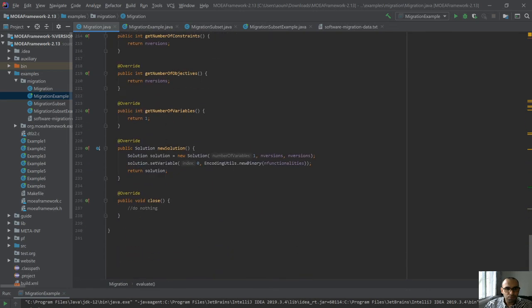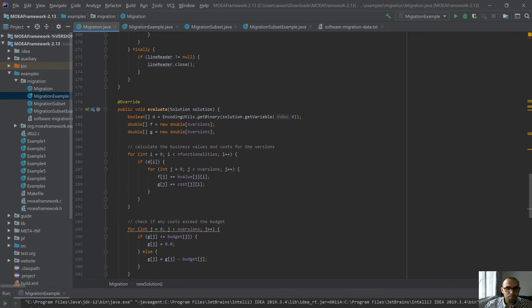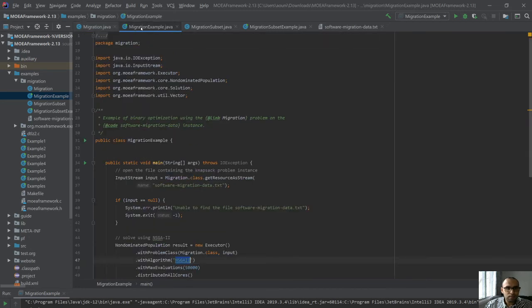And also we have to define the encoding of our solutions. Once these two steps are defined correctly, we are almost done with the problem definition. We can see now the next file, which is the basic file. We can now solve the multi-objective problem using the optimization algorithms provided by the MOEA framework. For example, we can use NSGA-II as a basic algorithm.